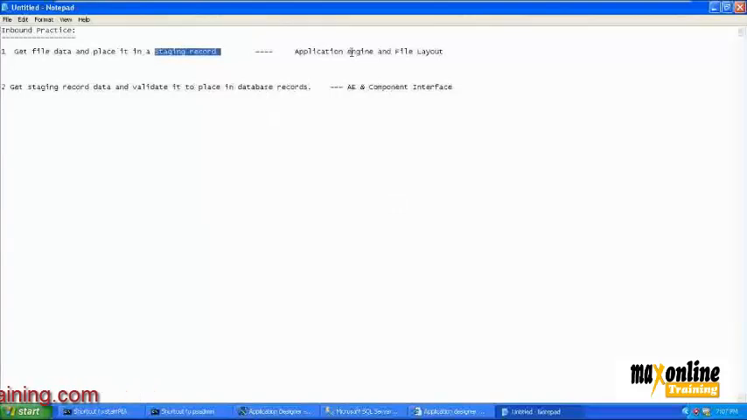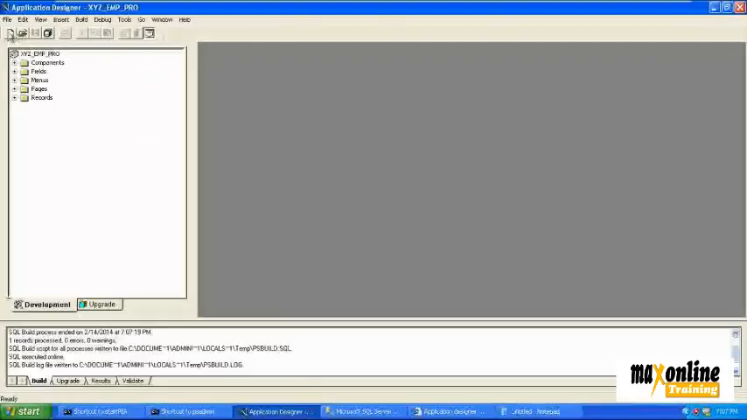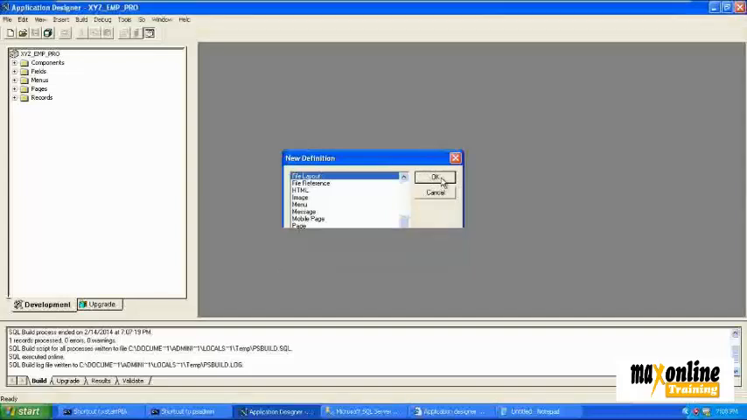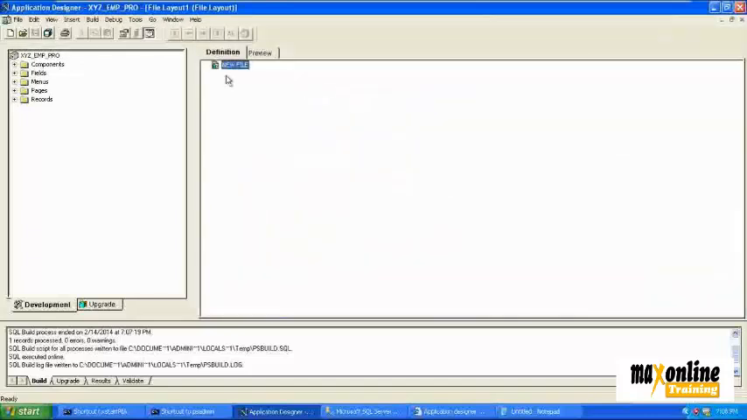The next, we have to process the things. We have to create the file layout. File layout is nothing but a tool which will help us to compare the file structure and staging table structure. Here I am creating a file layout. Then we have to create the file layout for each and every structure. We have 5 files and 5 staging records. This is the file layout structure.